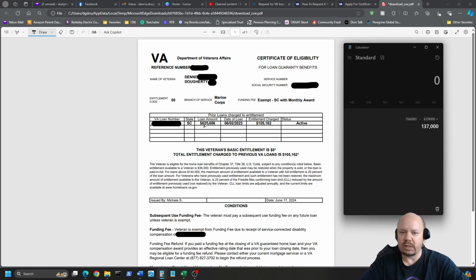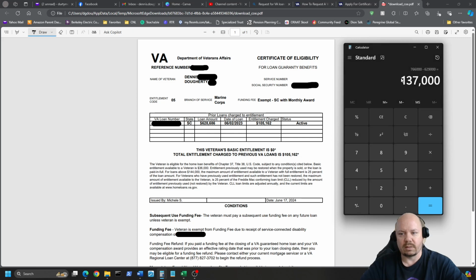But if you're going to use secondary entitlement, I can't remember the exact amount, but it's around 766,000, which is the number that you would use. Then you would subtract whatever you've used here for your loan amount, and you get that difference, right?